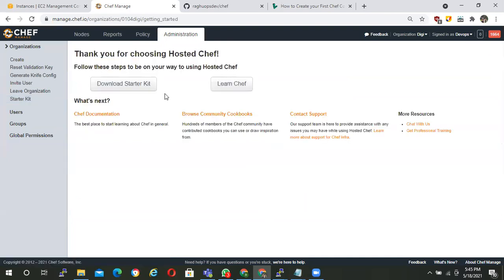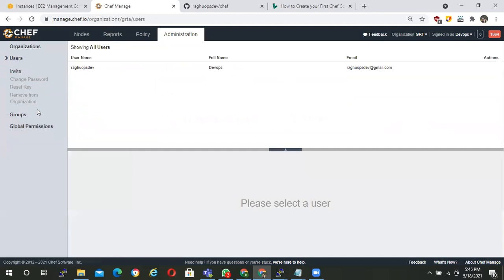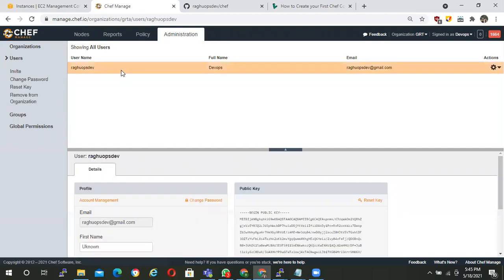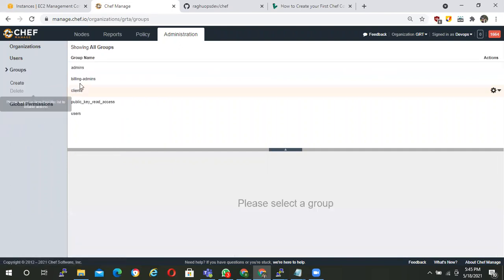Starter kit we have seen; we have used this starter kit. This is about users. In case my team has a very big number of people, I don't want everyone to do bootstrapping. I don't want them to know how many cookbooks there are. So you can control that. You can change the password, remove someone from the organization, and so on. And then you can also group them or add them to existing groups called admins, billing, client, public key, etc.